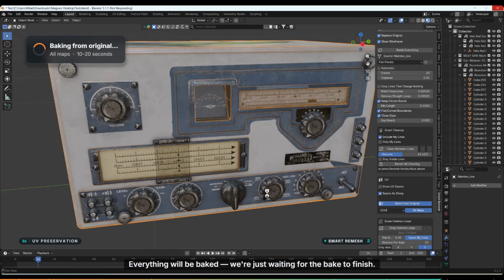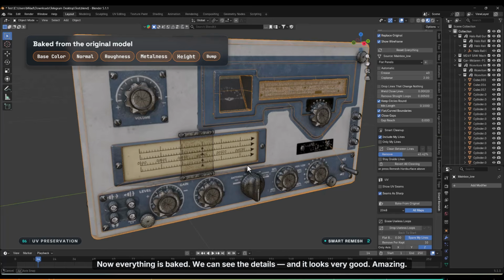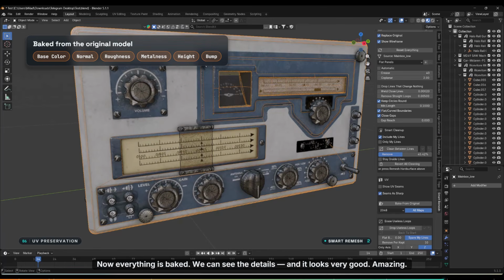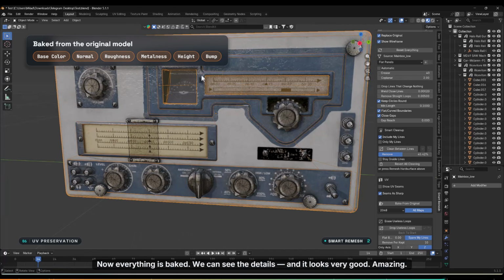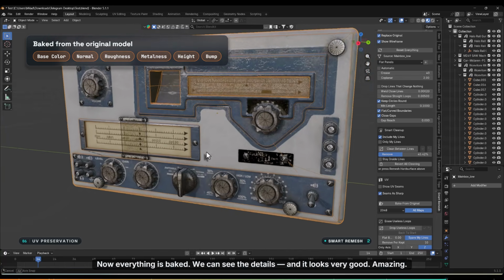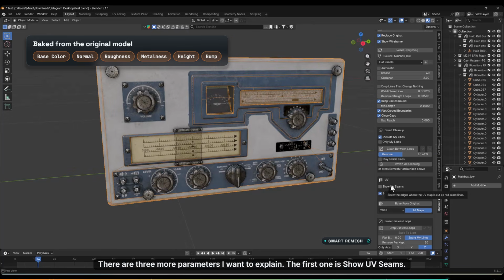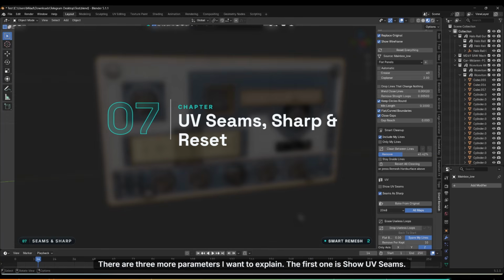We are waiting for baking now. Tada! Everything baked very well. We can see our detail here, very well, and it's very good. Amazing, yes? Good.